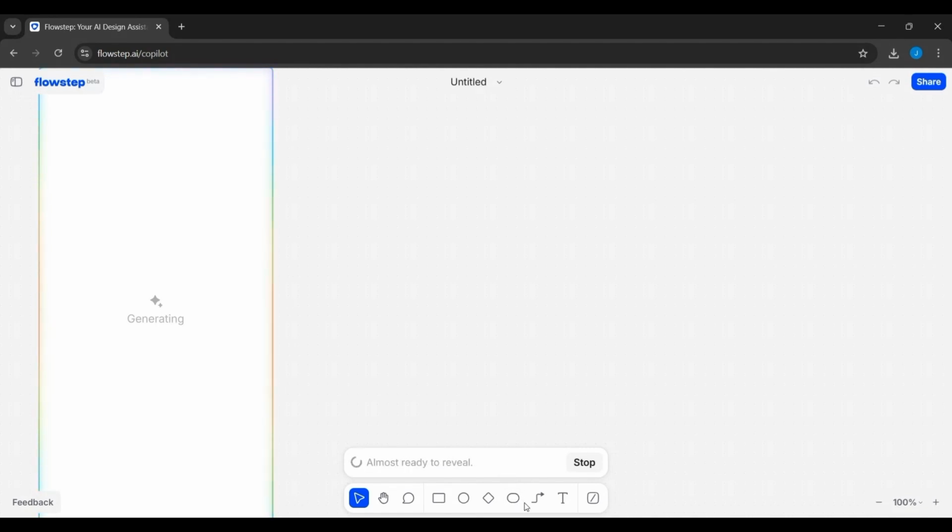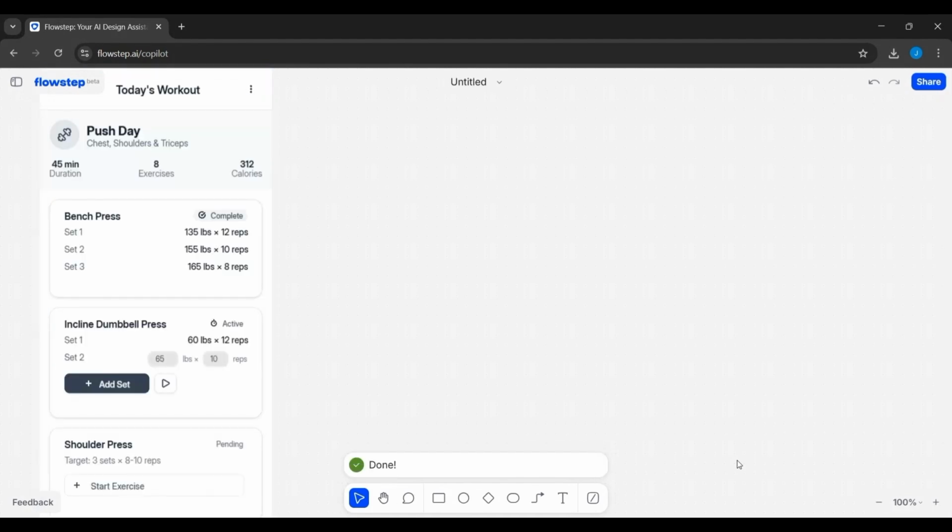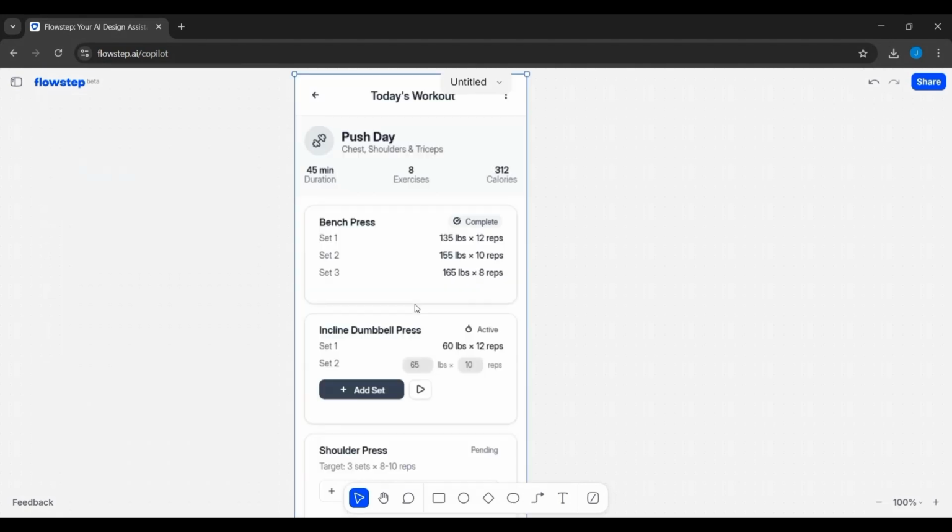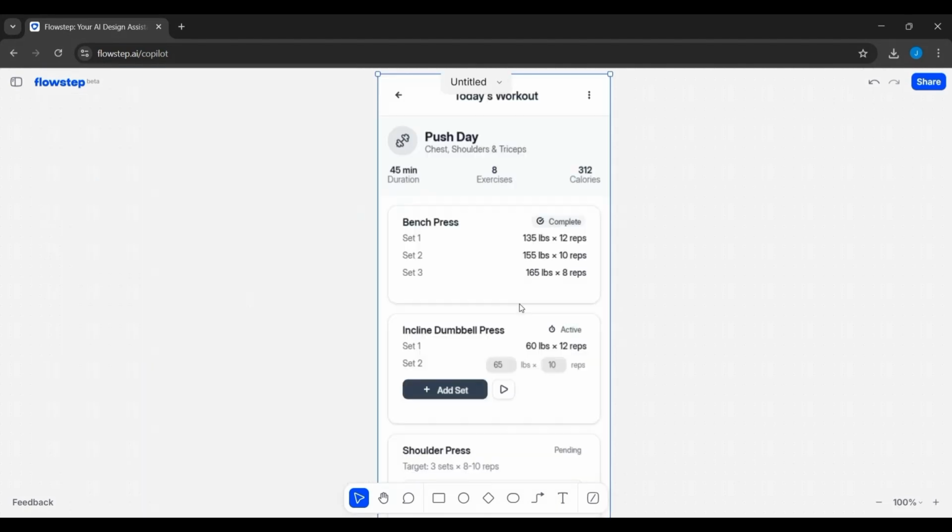At the bottom, you'll find a simple toolbar with shapes, connectors, and other flowcharting elements you can add to your design. And in the top right, there's a share button that lets you invite your teammates to collaborate in real time. So in just a couple of clicks, you go from signing up, answering a few onboarding questions, and landing in a workspace where you can immediately start generating designs with AI.